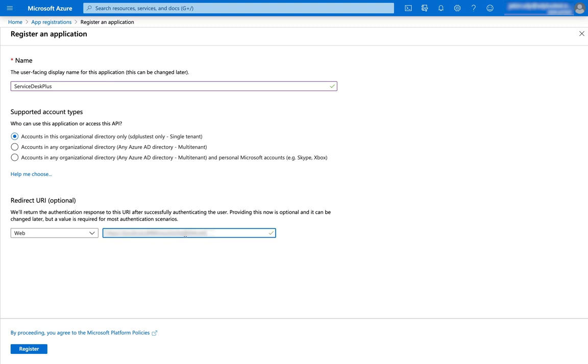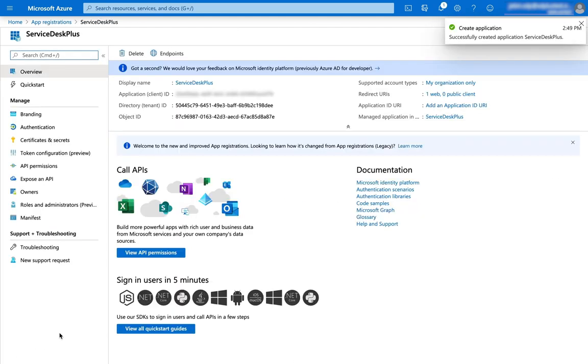The basic purpose of this redirect URL is to ensure authentication and security so that no one else can spoof a redirect URL and bypass the authentication. So once I've defined the details, I'm going to click on Register. And as I said, in order to be configured with Azure, ServiceDesk needs to be running on the HTTPS protocol. Now, once I have created the app, I get a couple of pieces of information, and let's see what I could make use of.